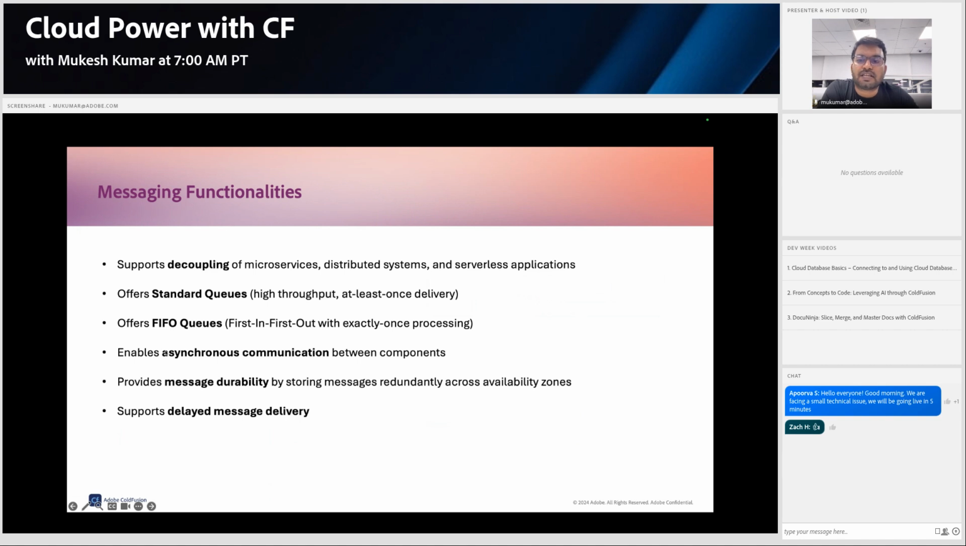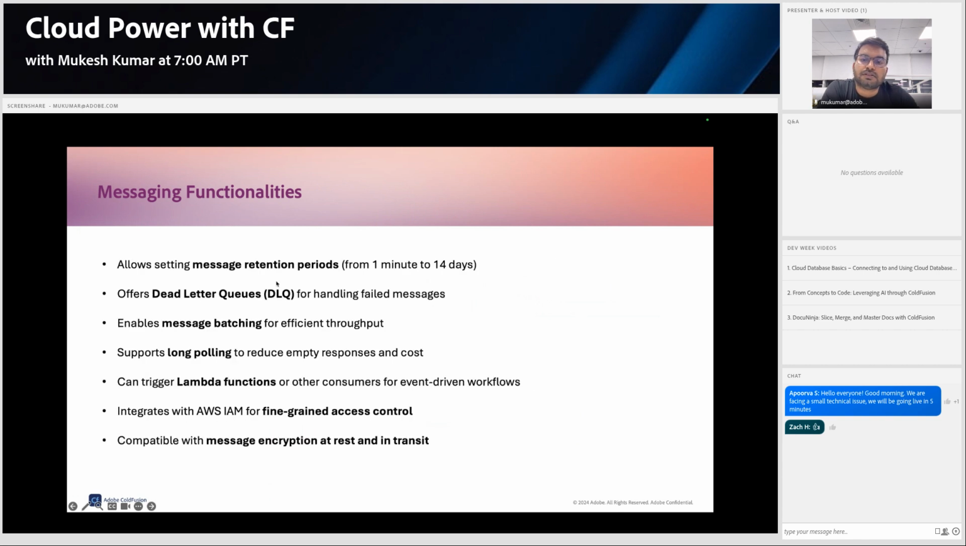Based on the queues, it enables asynchronous communication between different components in the microservice world. You can define how you want to retain the message in the queue, and based on redundancy, the data is passed across availability zones. It also supports delayed message delivery. You can define the retention period from 1 minute to 14 days.